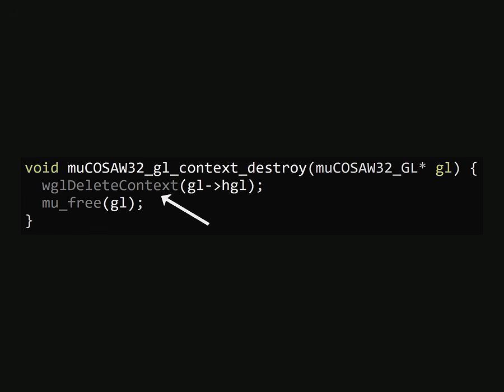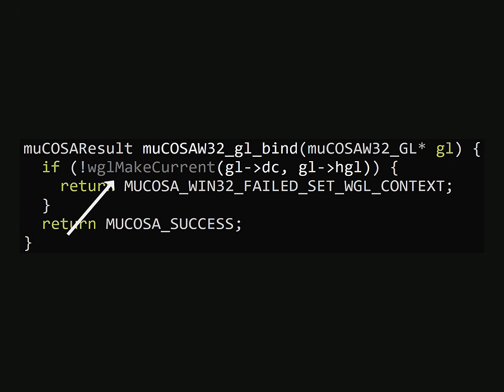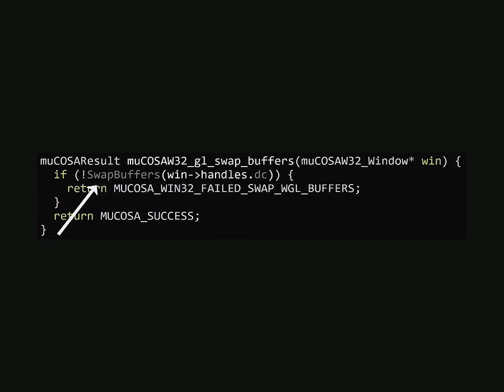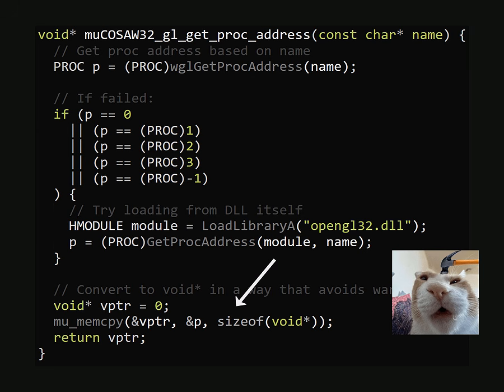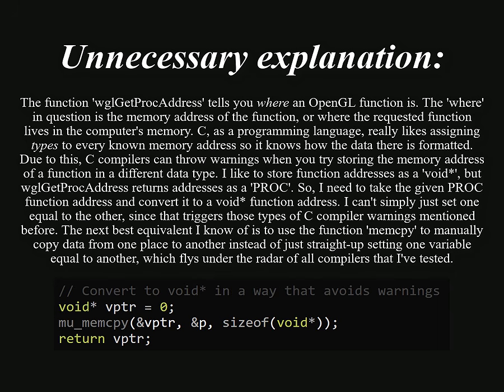Thankfully, virtually all the other stuff for OpenGL is super duper easy to achieve. You know, wglDeleteContext for deleting the context, wglMakeCurrent for binding the context, SwapBuffers for swapping the buffers, wow, really? And wglGetProcAddress for locating an OpenGL function. Ignore all of the C99 sorcery you see on screen right now. Or pause and read this explanation if you're a super duper nerd.